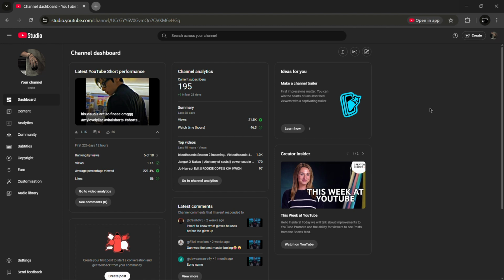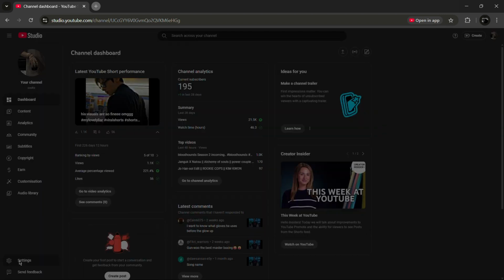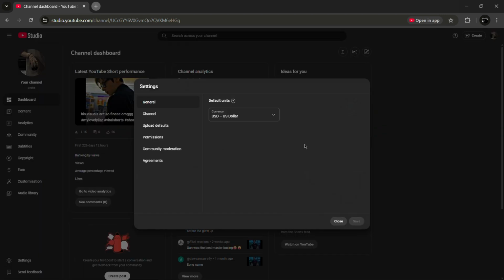Once you're inside YouTube Studio, look at the menu on the left side of the screen. Scroll down and click on the option called Settings. A small window will pop up in the center of your screen.